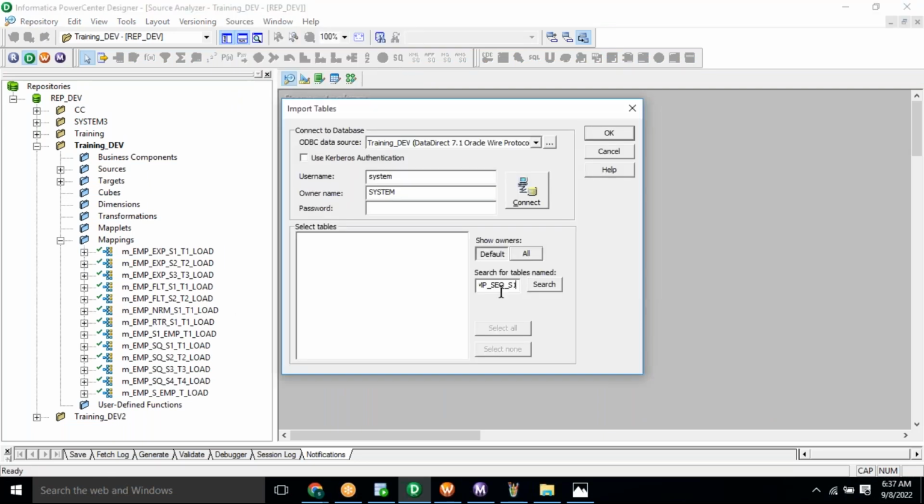First we have to import the source definition. See, do not change this owner name; it will be auto-populated, in capital letters. If it is in small letters, it will not be able to connect and you will not get the schema. Always the owner name should be in capitals. Username and password are fine, but the owner name should always be in capitals. Connect. So this is our source. We have imported the source definition.